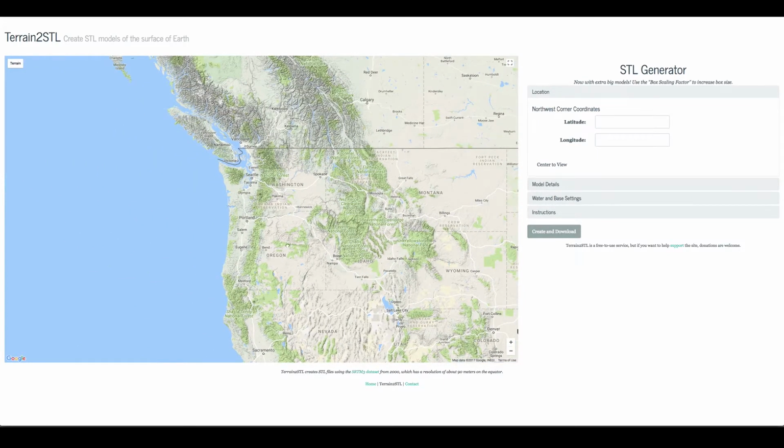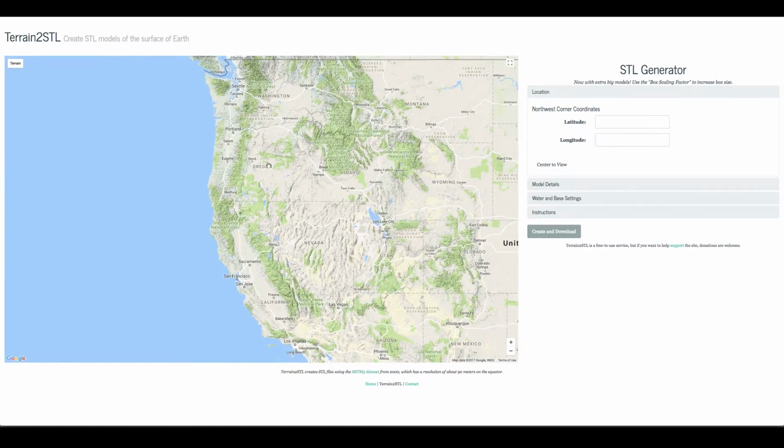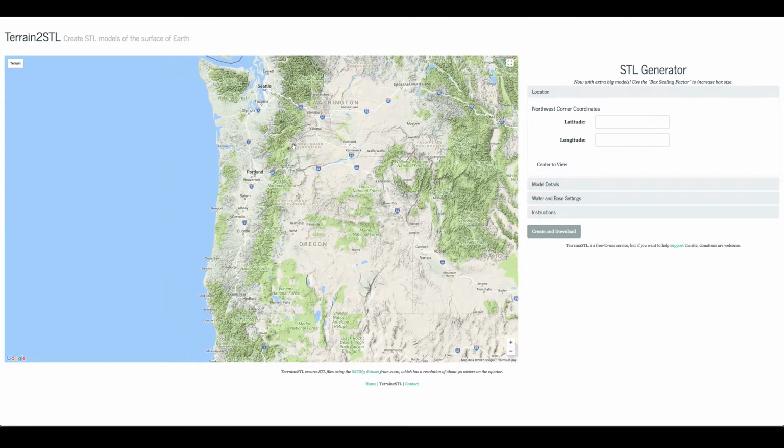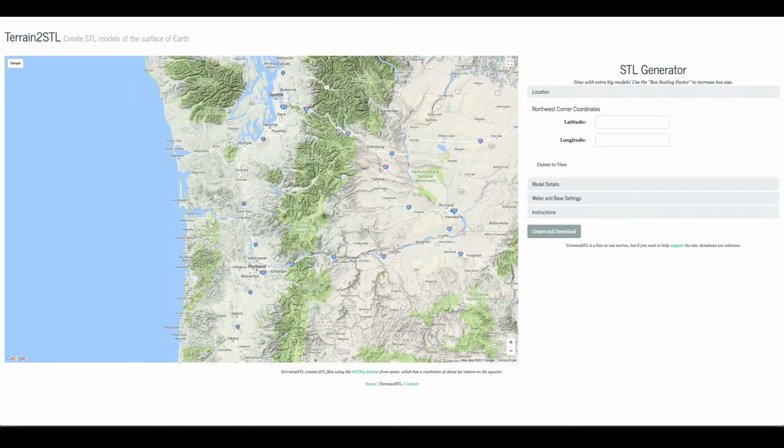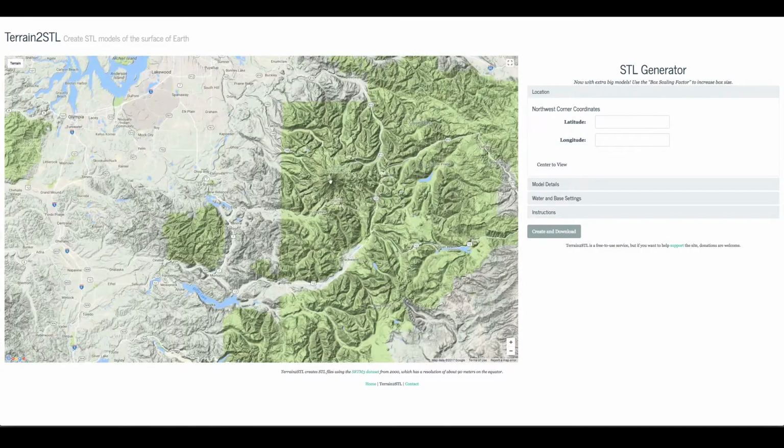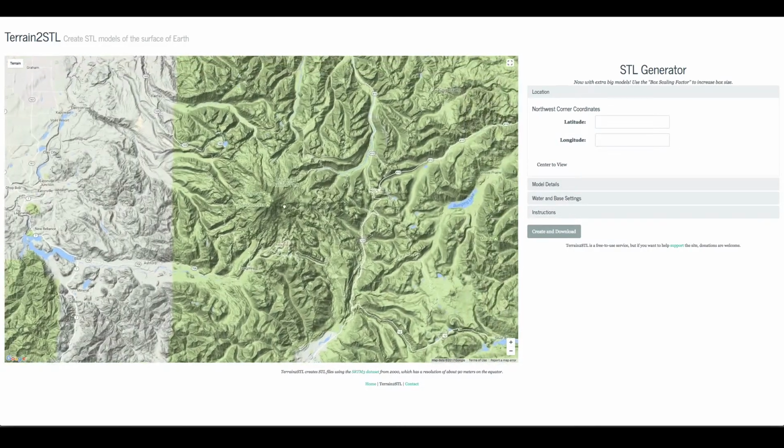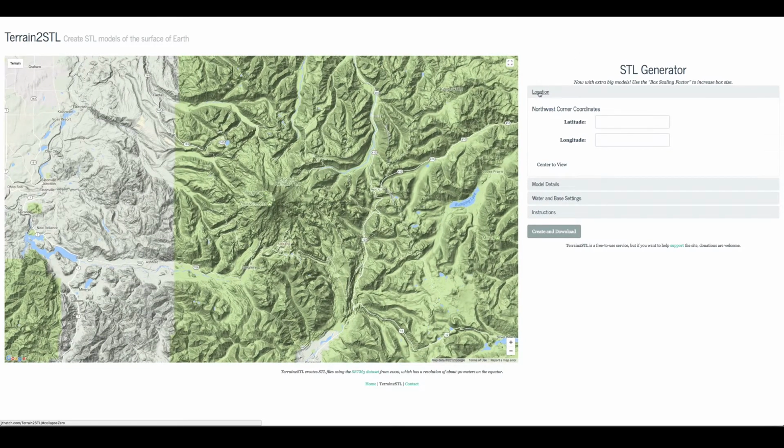to look at things. So if we come over here to the West Coast and we double click a few times until we get Mount Rainier, and there's Mount Rainier right there. So we'll double click until we get it into view, just like you would on Google Maps. So if you come under here, under location, and click on center to view, that'll give you your box. That's the box we're going to create the STL file from.